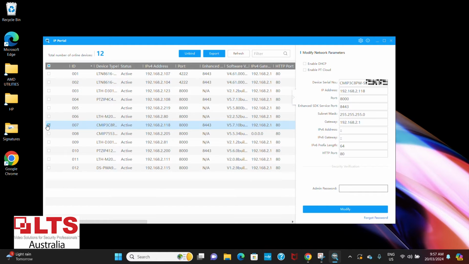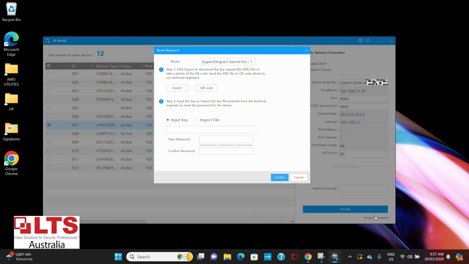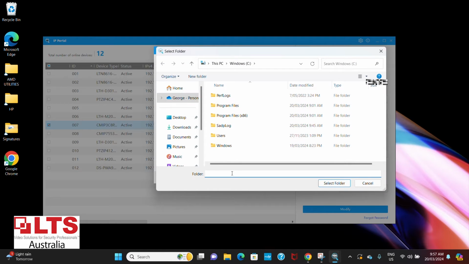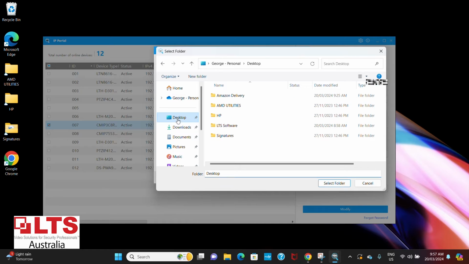Now, if, for example, we have forgotten our password and we don't have a reset, you can click on forgot password, and this is where you can do the XML reset. What that does is, you need to make sure the camera stays online, and you need to export your XML file. If you had the security question, you could reset it via this, nice and easy. But if you don't, then you select this and then you press export. And we'll just put it on the desktop for now.